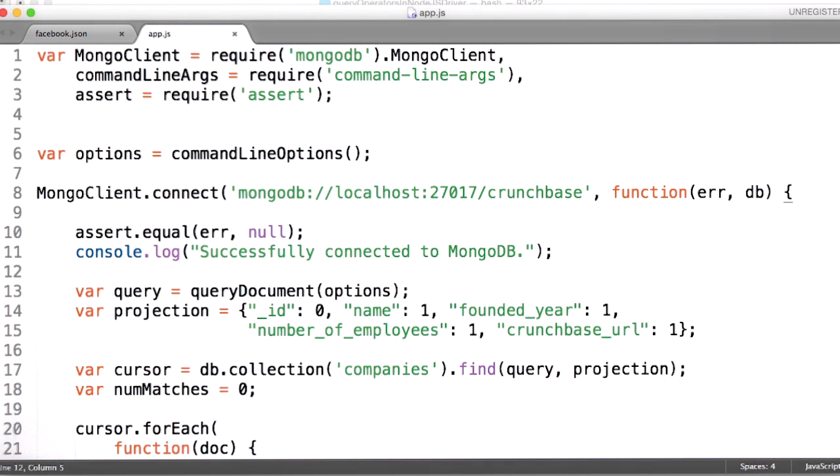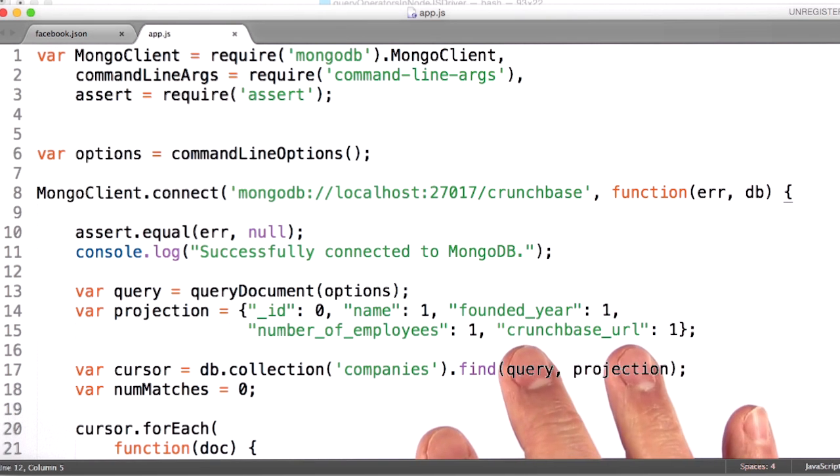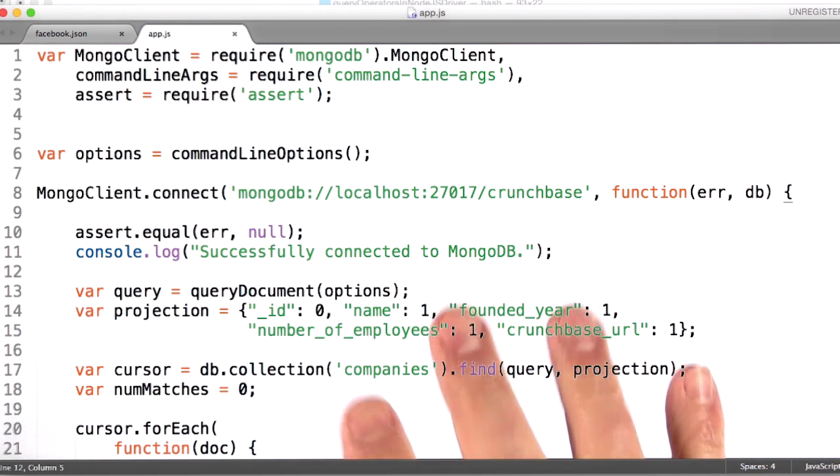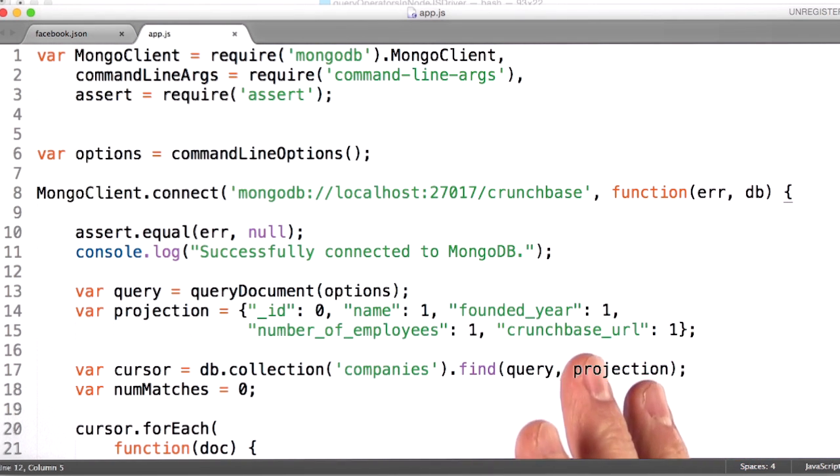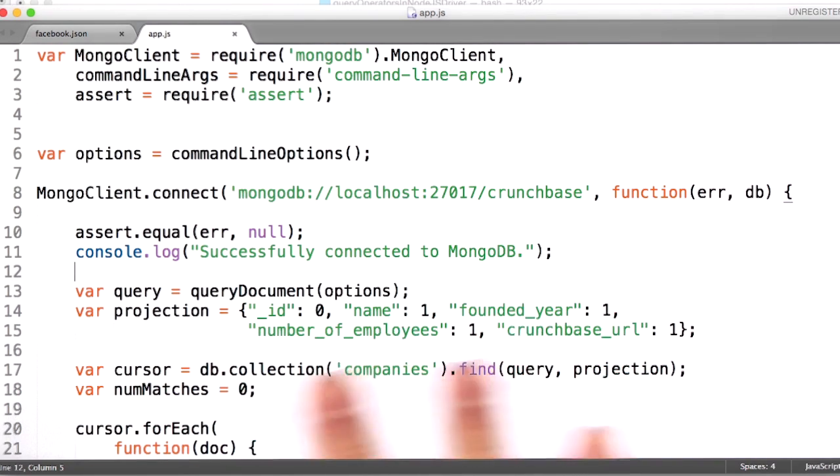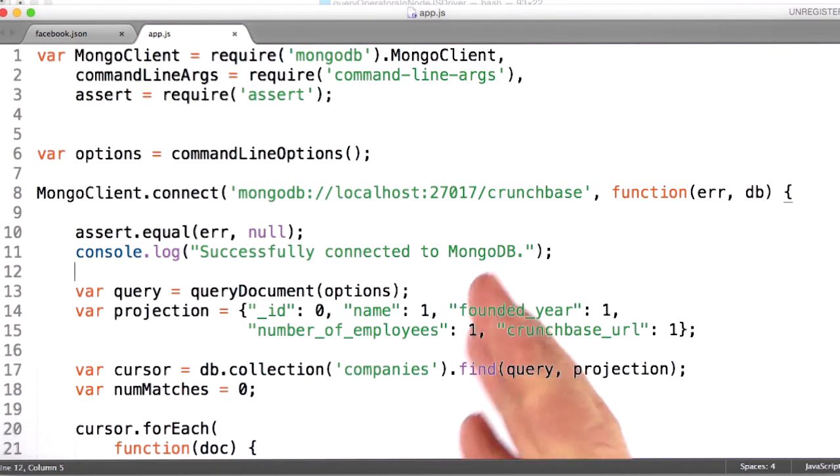So at last it's time to take a look at more programmatic access to MongoDB through the Node.js driver. And what I mean by that is we're going to begin to look at using the driver for applications that respond to input and query MongoDB accordingly, rather than simply passing along some sort of static query document or projection document that we've hard-coded in.